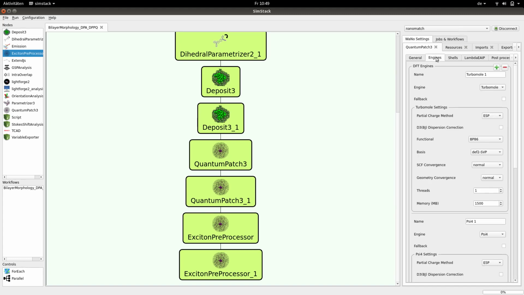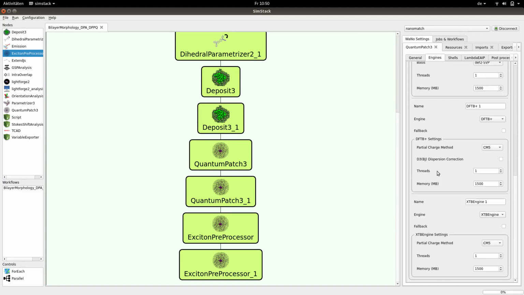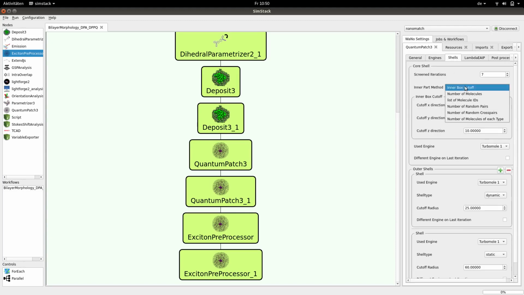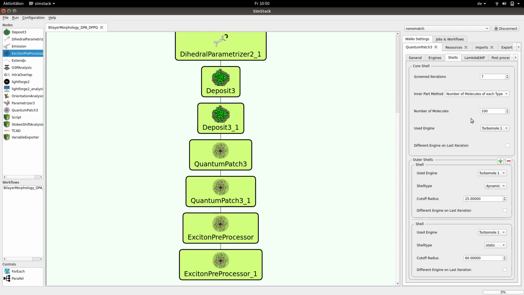The shell setup is quite similar, however we only need one Turbomole engine here because we can use the same engine in the core shell and in the first environmental shell, which runs with the BP86 functional. So indeed we can just use Turbomole 1 as one engine and DFTB as a second engine and switch to the shells tab. Again, we choose numbers of molecules of each type.